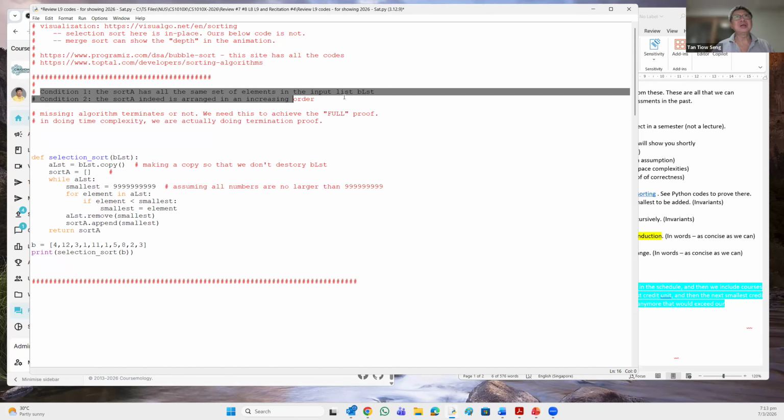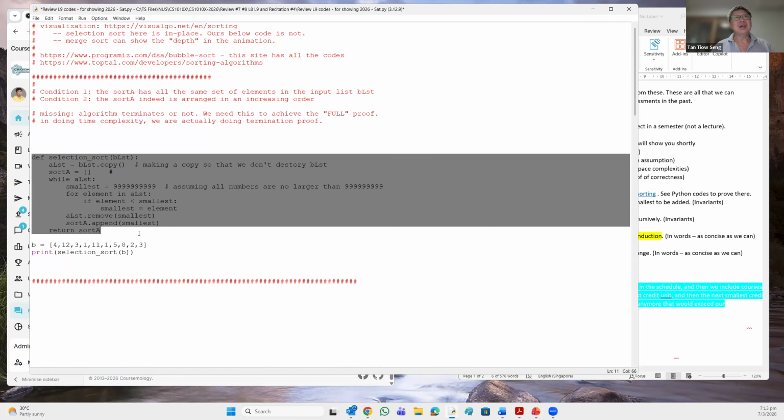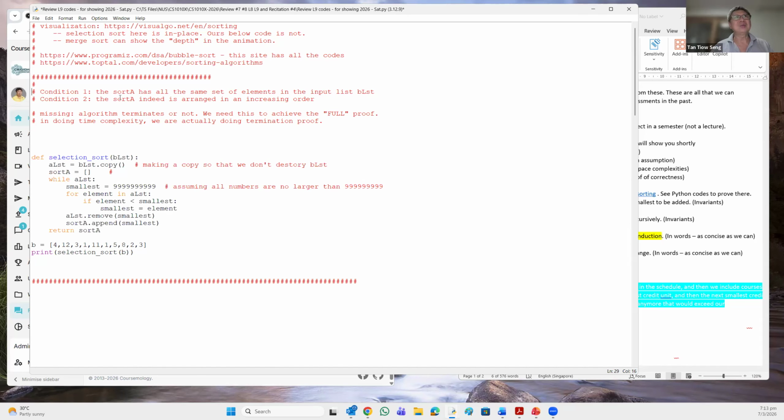So there are two conditions that you have to meet. When you see a program, you have to start out with what you are trying to argue that this program has achieved. In this case, we have two conditions to achieve. Number one, the sorted A has the same set of elements as the input B list. It has to be the same as B list, that is the minimum. You don't want to sort and then lose some elements. And number two, the elements in A are indeed in sorted order, so that is how it's being sorted.